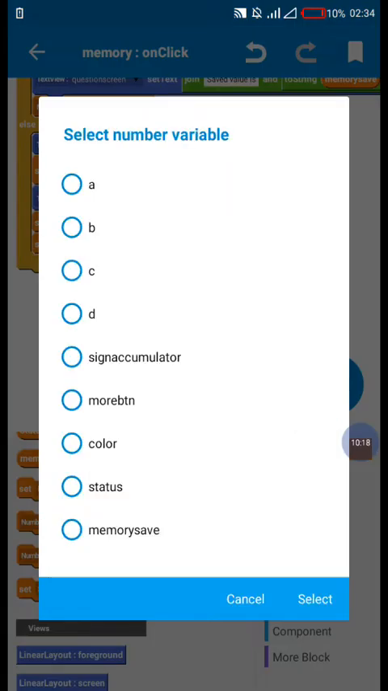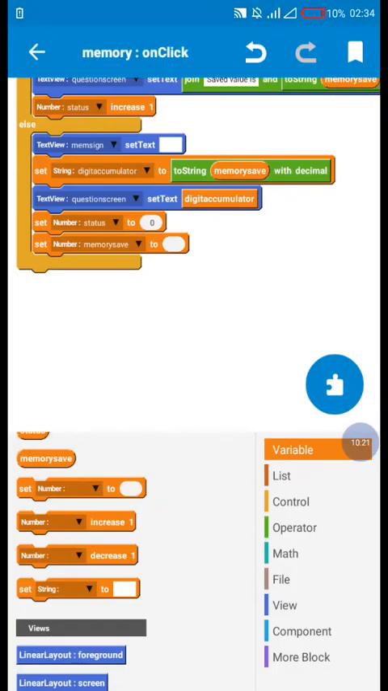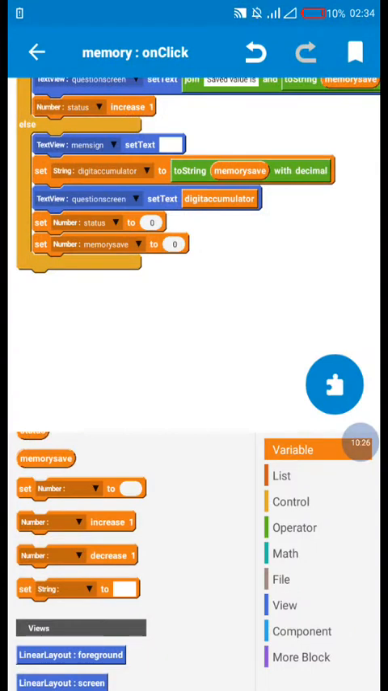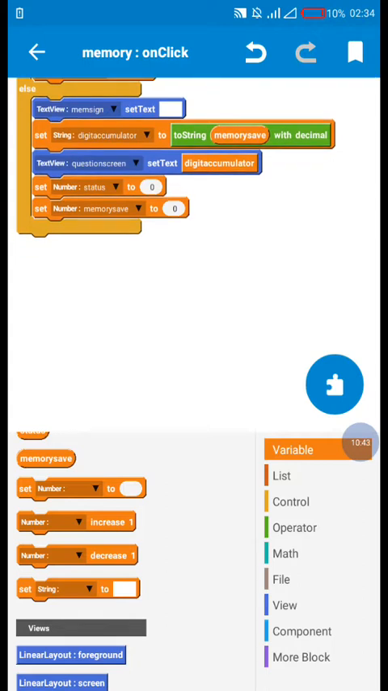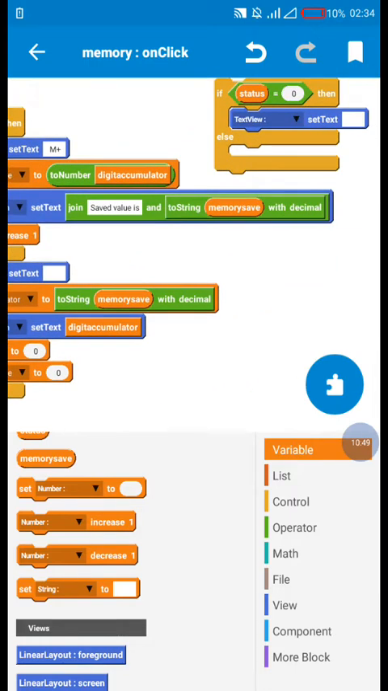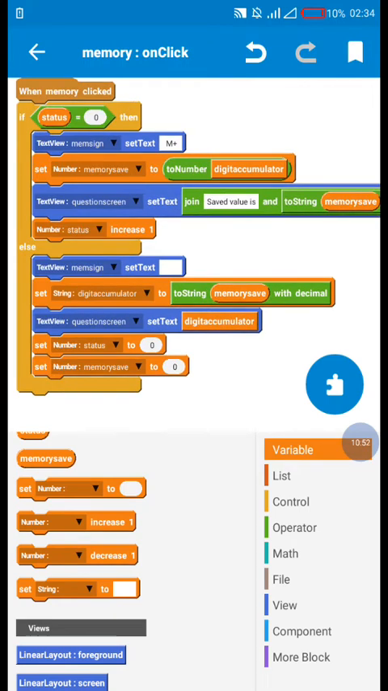So the memory save, we'll set it to 0 such that there is nothing saved on the memory. So the text view will display what's inside the digit accumulator on the screen so that you can see what was saved on the calculator. And with that, we are done. So we could run our app.